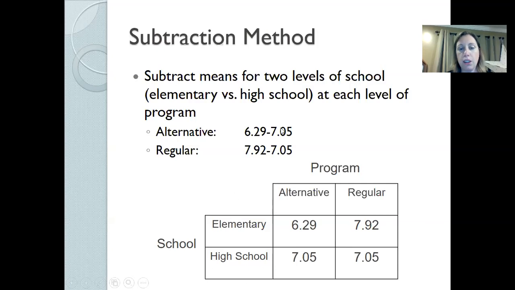Of course I didn't put the actual calculations, which would have been nice, but this is like 0.7. No, this will be negative 0.7. This would be like 0.8, but positive. And the fact that one is negative and one is positive, pretty big difference, tells us that there is an interaction effect here. Okay, so that's the subtraction method.